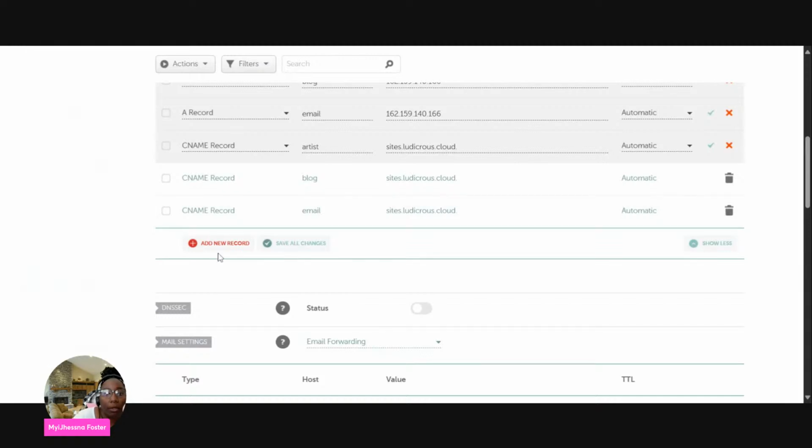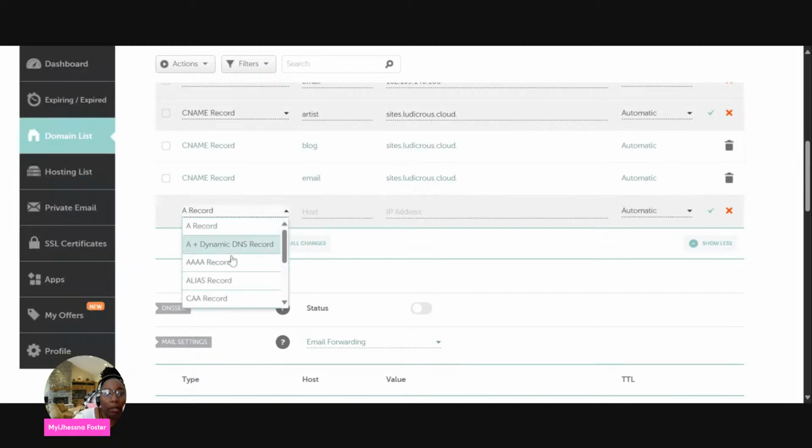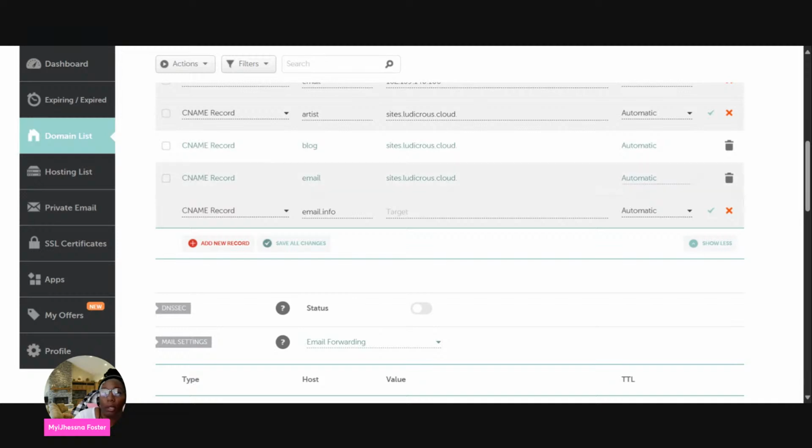Our CNAME record will be, what's this? Email.info. And it's going to be mailgun.org. That will need to go here. Make sure you hit your save.